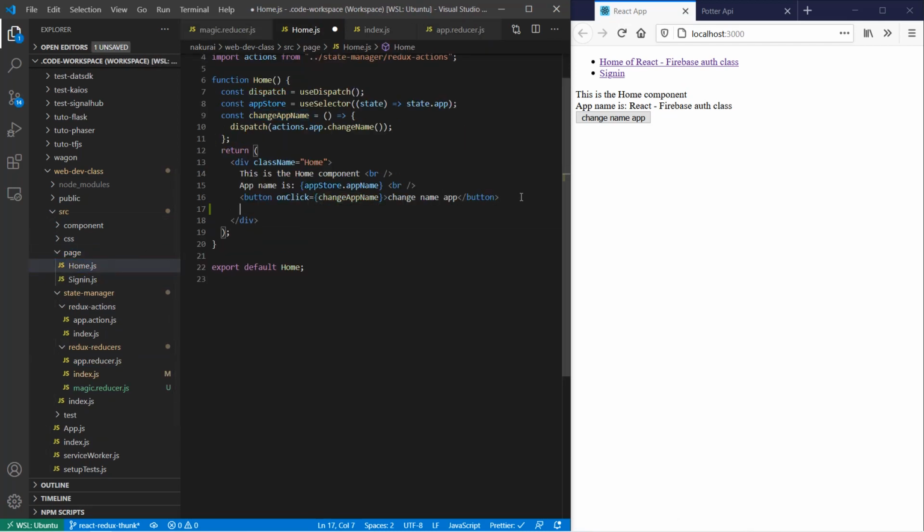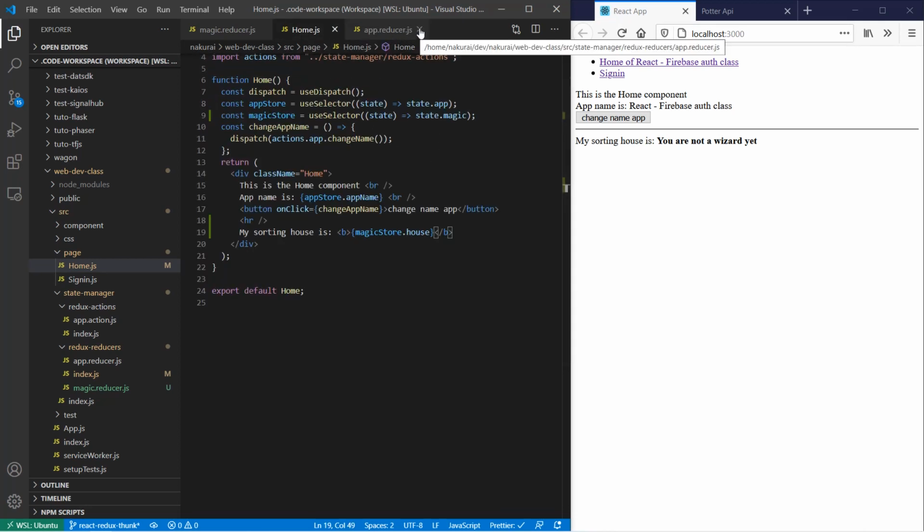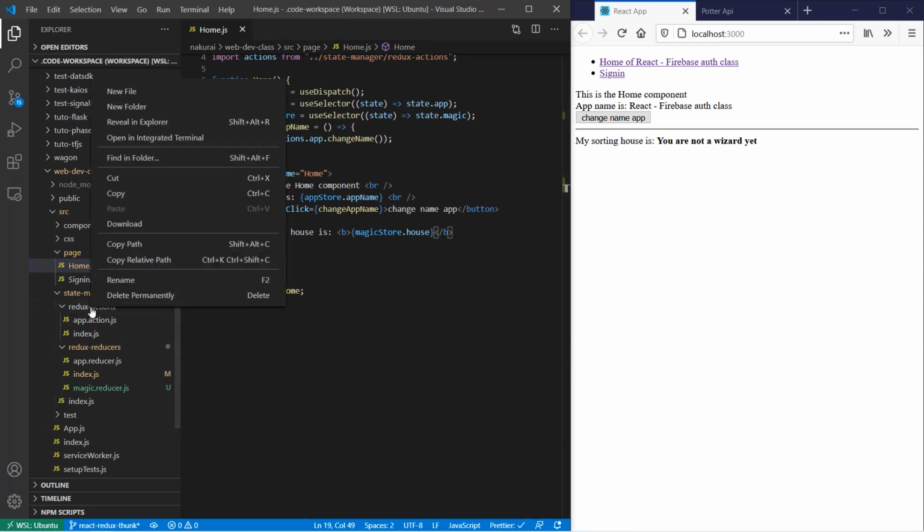And now we'll update the home component to display the name of the house, and then we'll also add a button to be sorted. Great, so now this works.